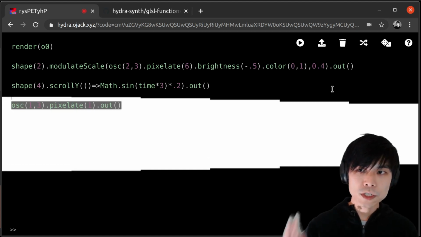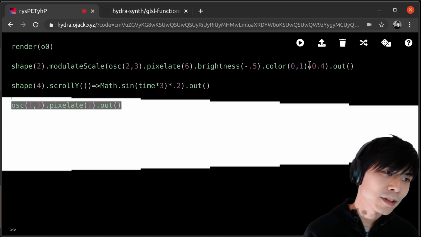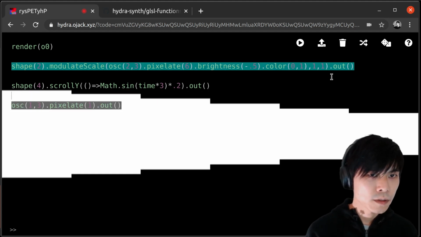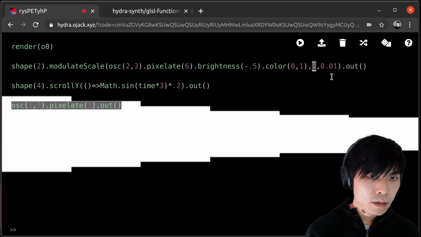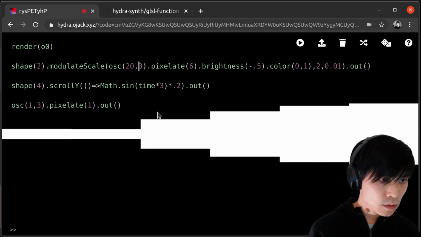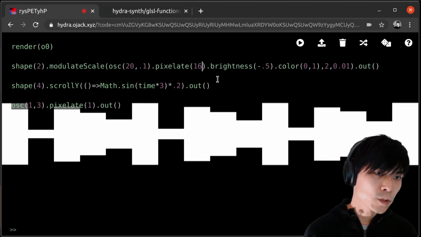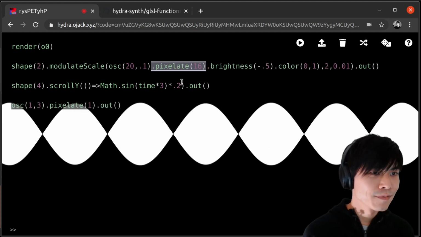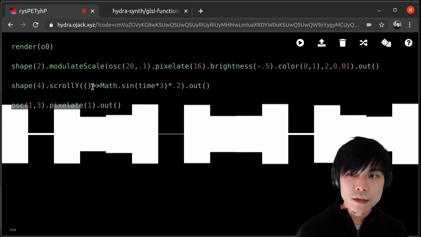In this case, instead of shifting the pixels, this function is applied as a scaling factor. So the first one is the scaling factor, and then another one is offset. I can say the offset is really small, and yes, this would be more interesting. You can change the pixelate. Of course, you don't have to do pixelate. If you take this out, then you will see sine curves. Okay, so here are modulate scale and modulate.